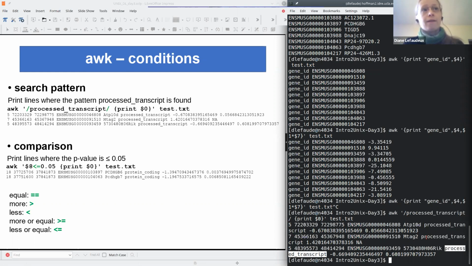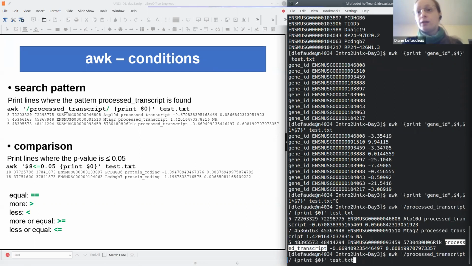And you can also make comparisons. Like in this file, we have p-value. The last column, the 8th column, is p-value. So we could only select and print the genes for which we have a significant p-value.